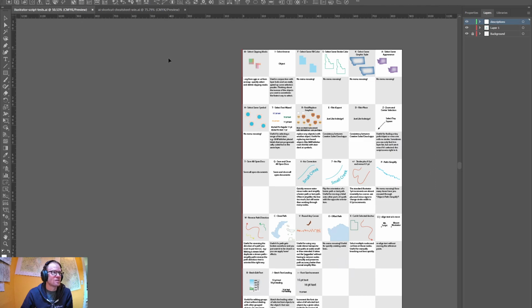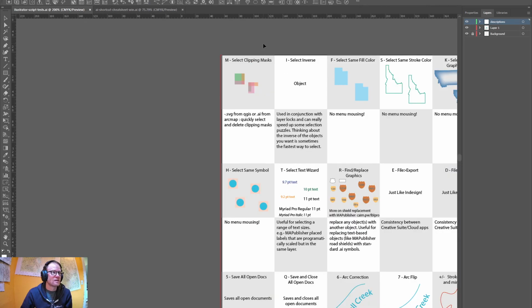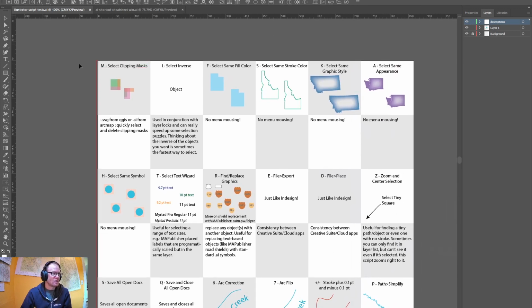Let's go to Illustrator Scripts Test. Let's zoom in here. So I should be able to just hold down Shift Control M, and the clipping masks in this document should all be selected. And they are. Hold on this, Shift Control F, same fill color, and they are, and so forth. So that's all there is to setting it up on Windows.